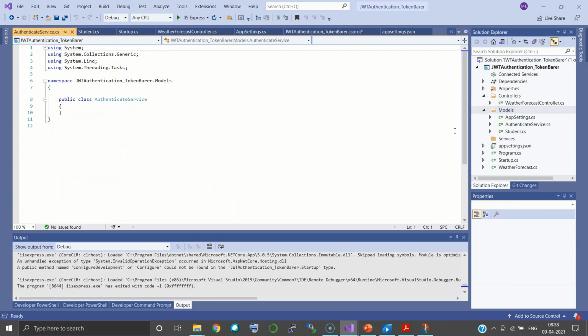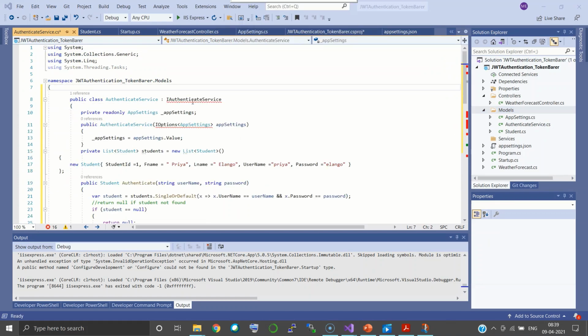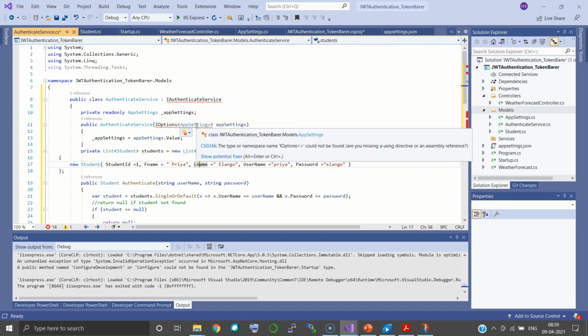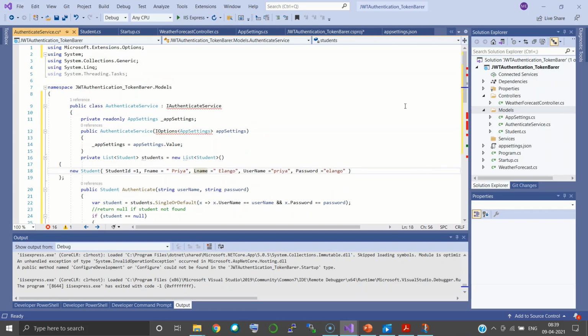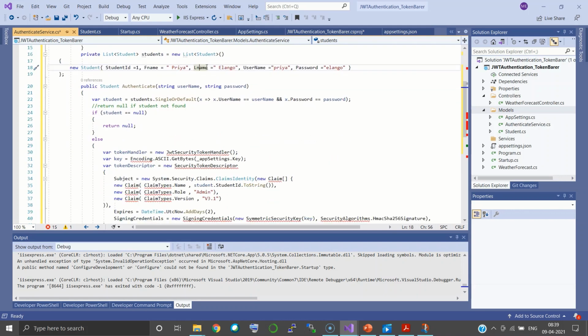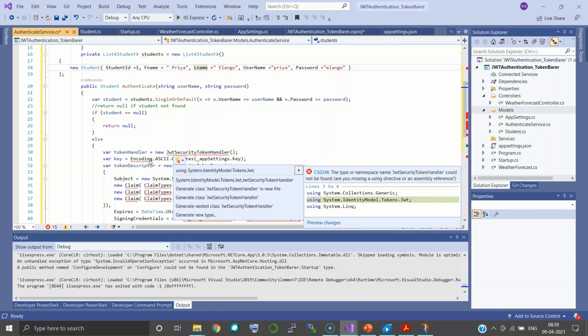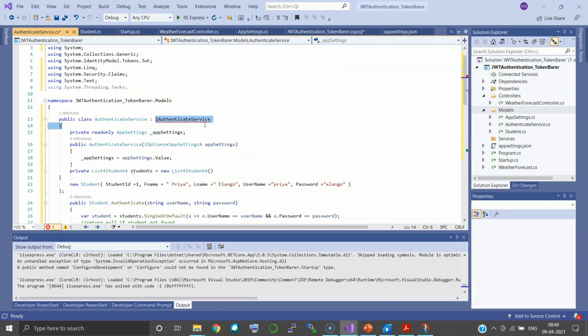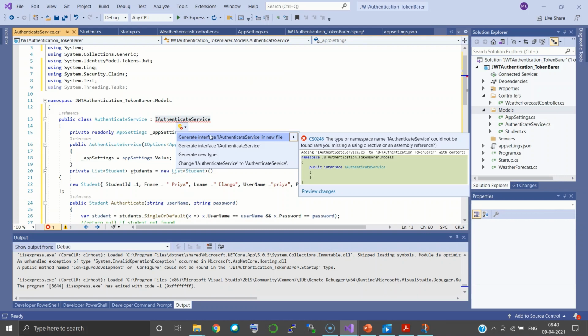So we are creating it in a model file, and now what we are going to do is, here we have given the authenticate and it's showing some error, and we are clearing it, and we are giving our credentials like our name, username and password. And now here we are facing an error called I authenticate service. For this we have to create an interface.